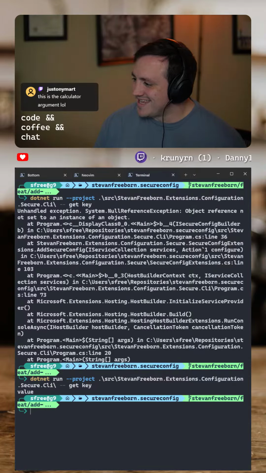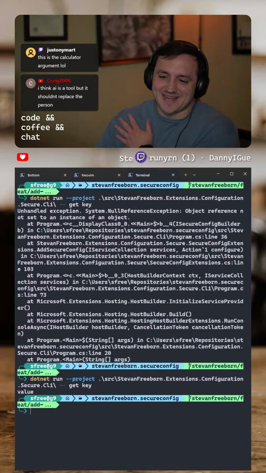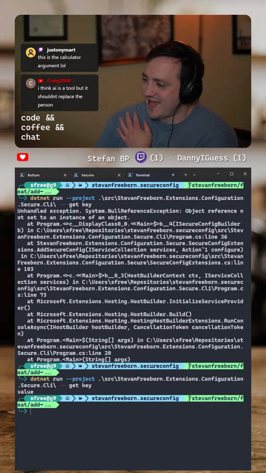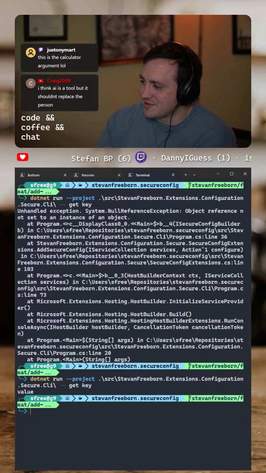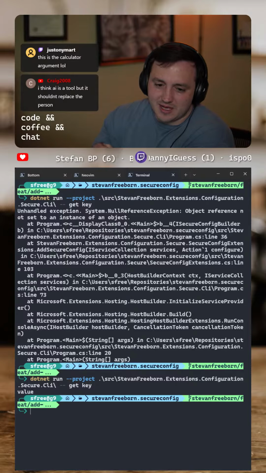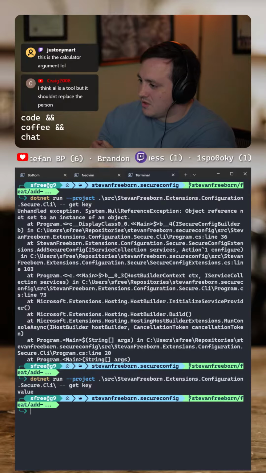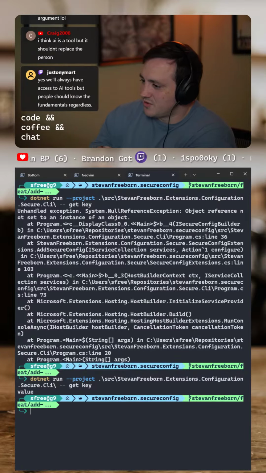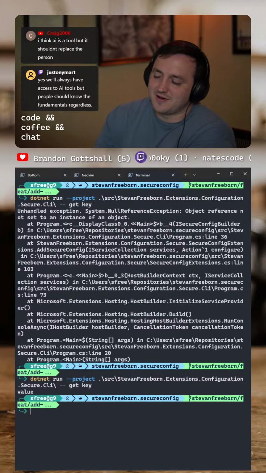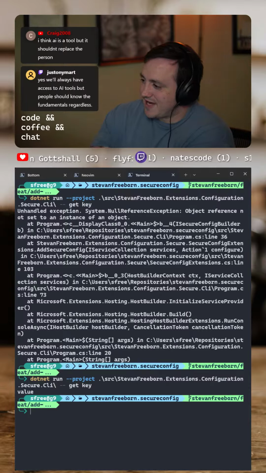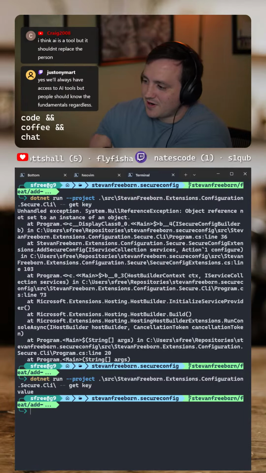Sublime Text is king. I've never used Sublime Text, but I've heard people speak very fondly of that editor, especially Mac users. I think AI is a tool, but it shouldn't replace the person. I agree with that. I feel you there, Justin. That is the calculator argument. Yes, we will always have access to AI tools, but people should know the fundamentals regardless.